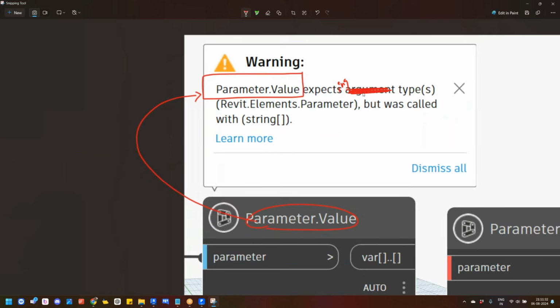Forget about the word argument; this is coding terminology. Generally, argument is nothing but an input. So parameter dot value is expecting input types. Remove everything. As I told you yesterday, don't read and get confused by the entire warning. Shorten it. So it is expecting a parameter, but was connected with a string.